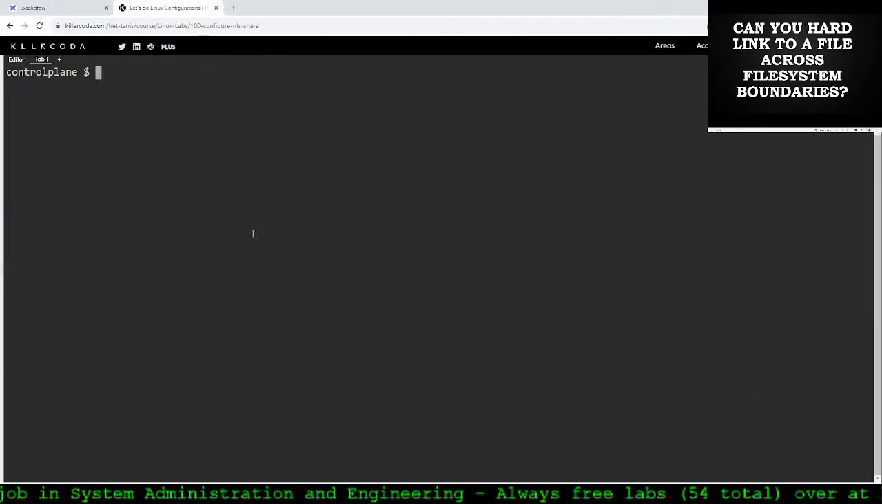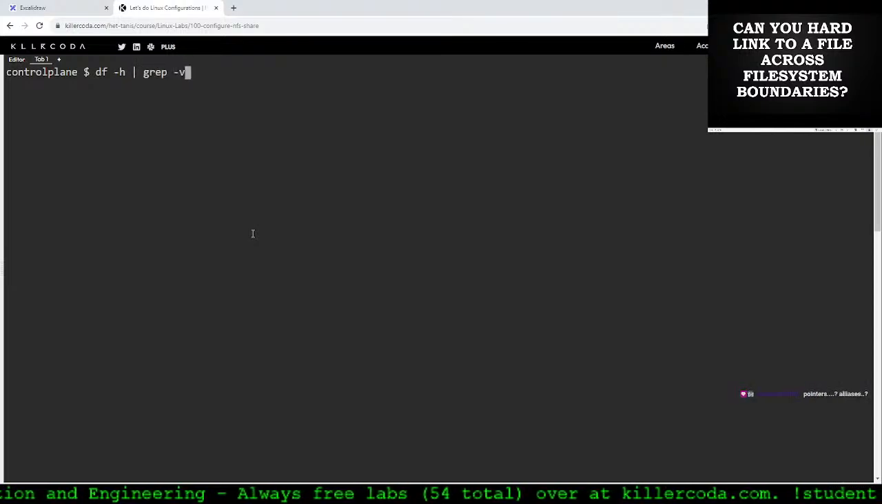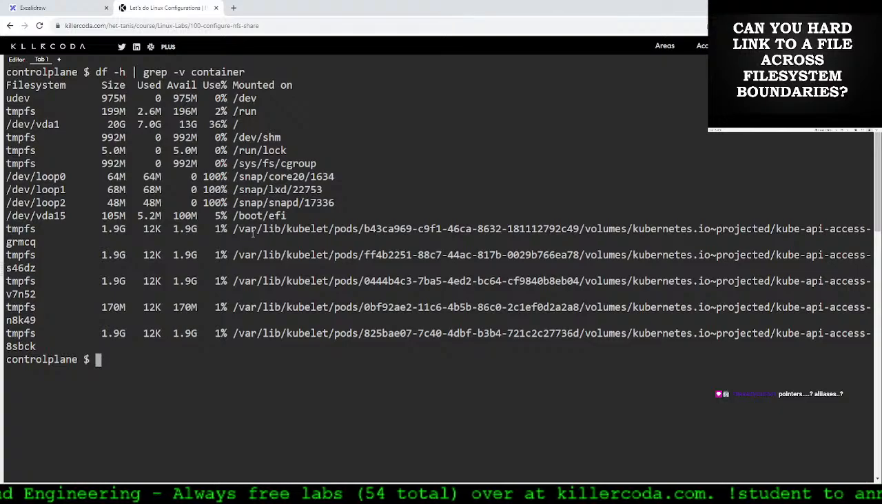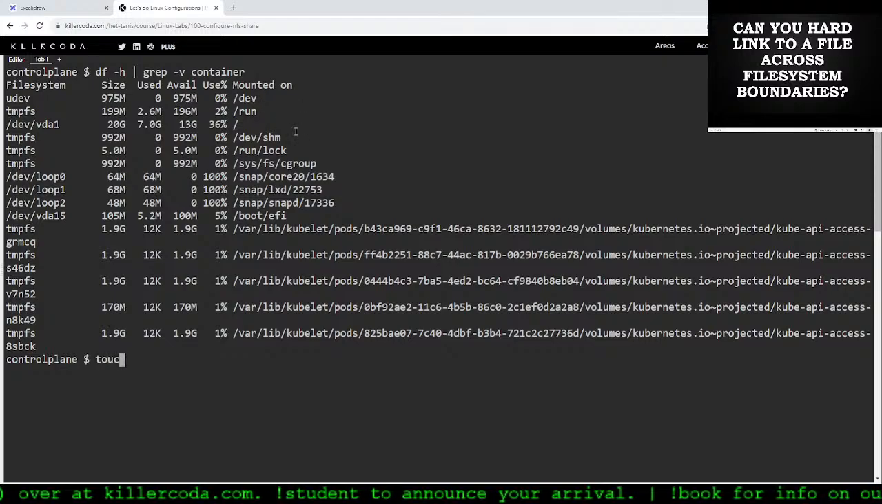So let me first find something that has a variation of this. I'm just going to do a df -h, and clear that off. We're going to do a df -h and grep -v for container. Then I can see that two of my locations that are mounted separately are, I could just use tmp, vda1 here, and dev. Technically I should be able to touch dev/somefile, I guess. It's not really a great way to do it.